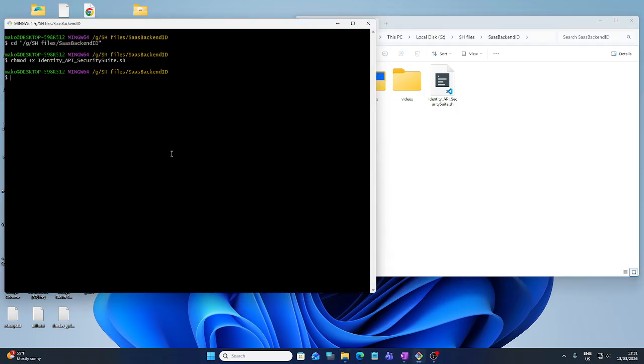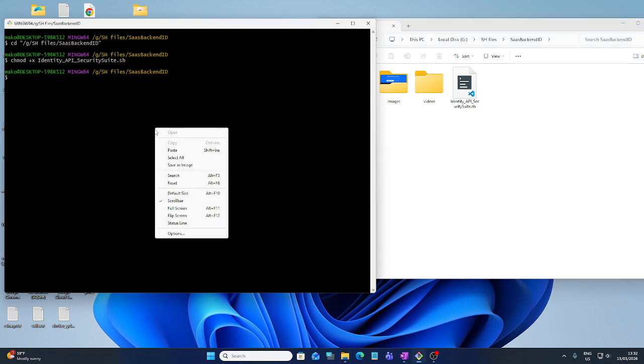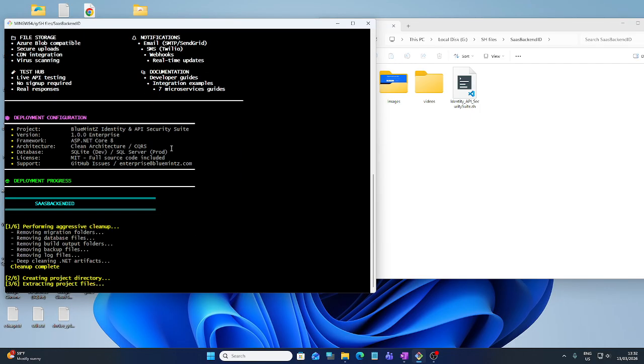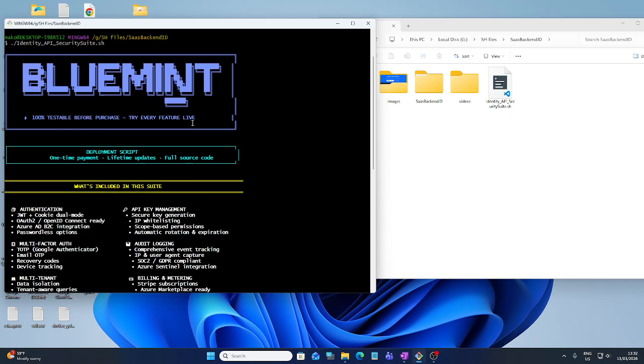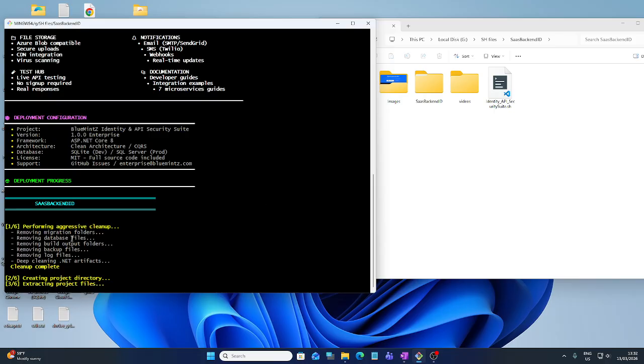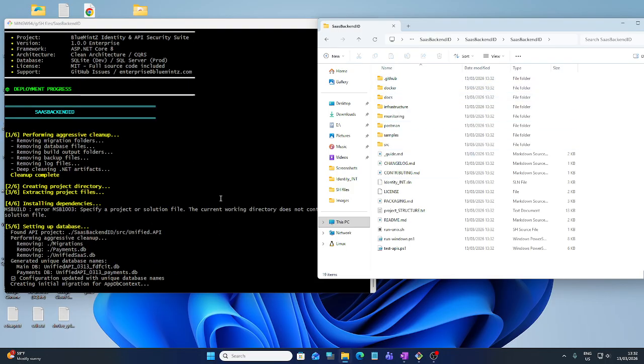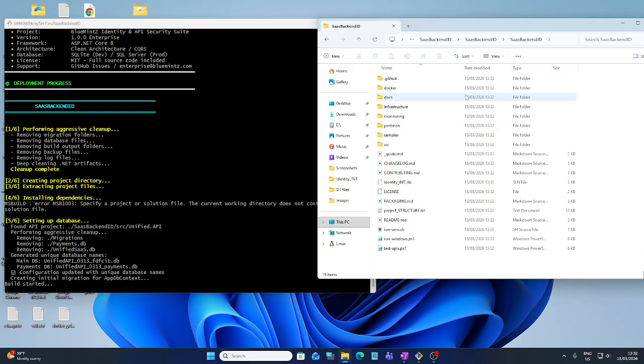So I will minimize this so we can pay more attention to our command prompt, and at the same time see how this runs. The application has started now, and at this moment I will quickly show you what you have. You should see the logo, BlueMintZ. It will start deploying, and here we can see all the steps. Now I will show you quickly what's happening here. As you can see, the SaaS backend folder has been created, and all the packages that we need for your application to run will be installed right here, which is what is happening in the command prompt.